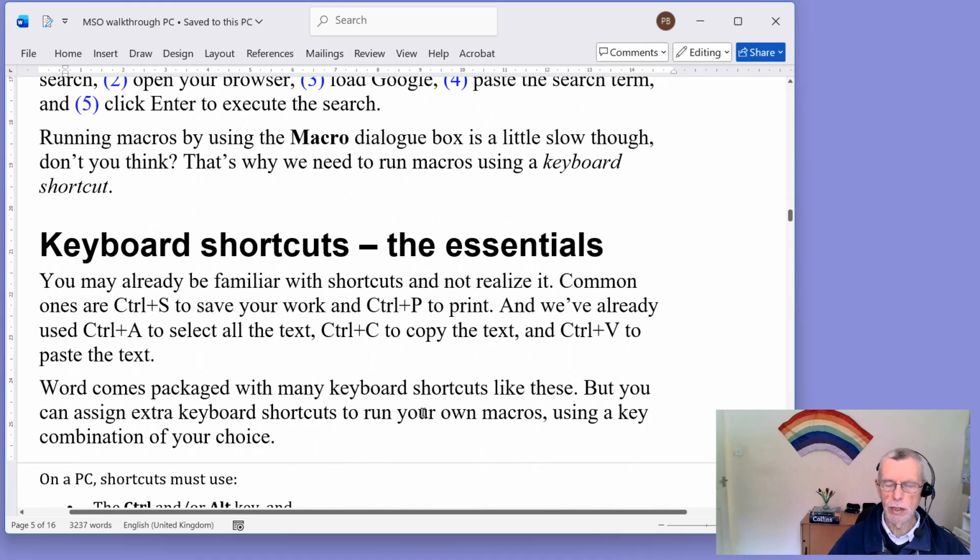Now, the next stage is that it would be useful to have some keystrokes so that we can do these more quickly.